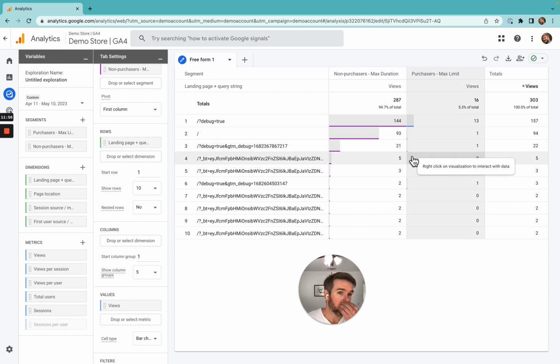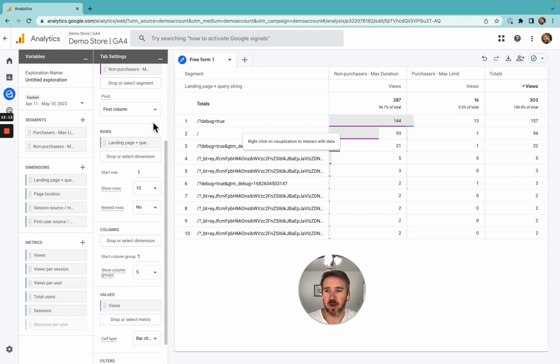Purchasers are probably landing on a specific page. This can give you an idea of which landing pages are most effective, right? And what you can do to replicate those landing pages for other advertisements, for other products, things like that. Right? Good. Okay, cool. Let's get rid of that.